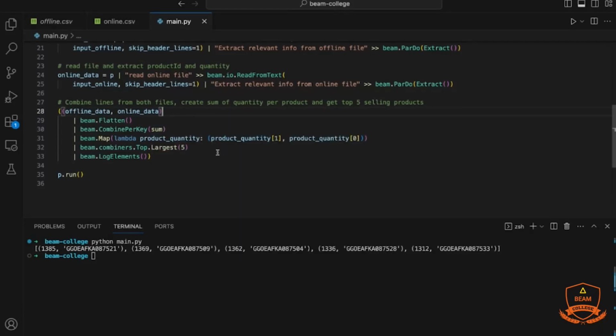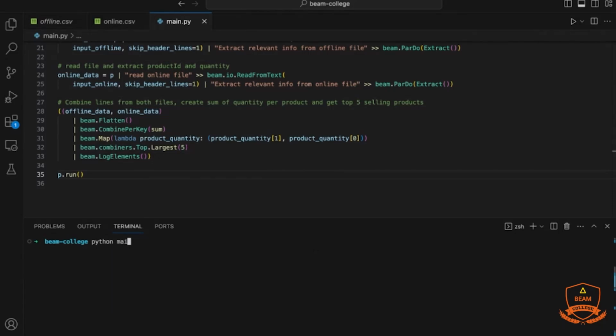We then do a transformation that puts the quantity that was sold of a certain product as a key and the name as value into a key value pair, and we then select the products that have been sold the most. The last step is to log the elements on the console. Once the pipeline is defined, we can then run the pipeline. So let me just do that.